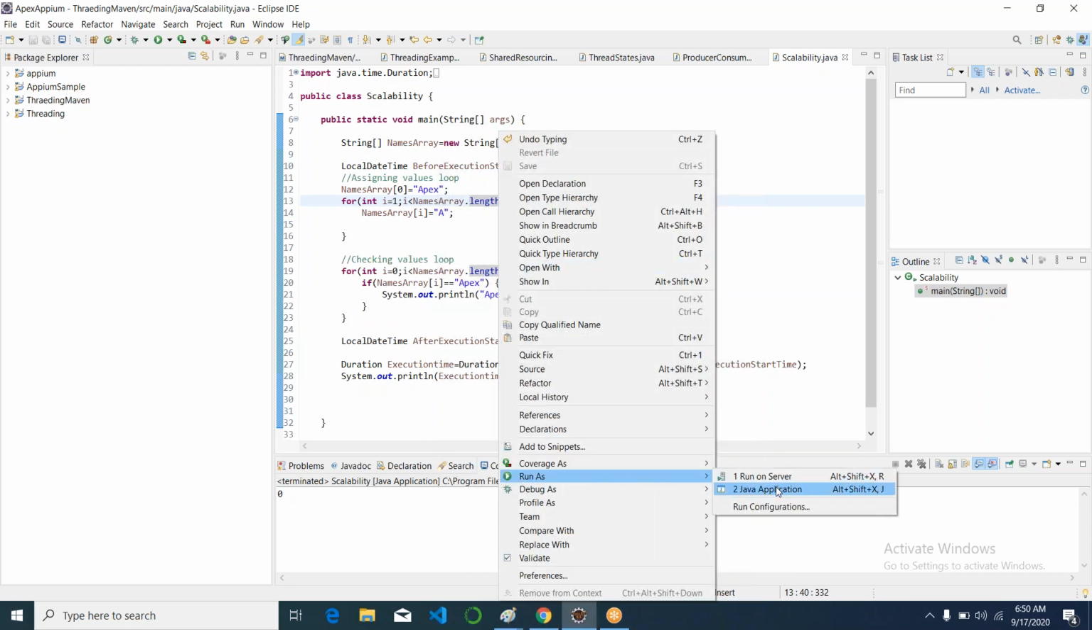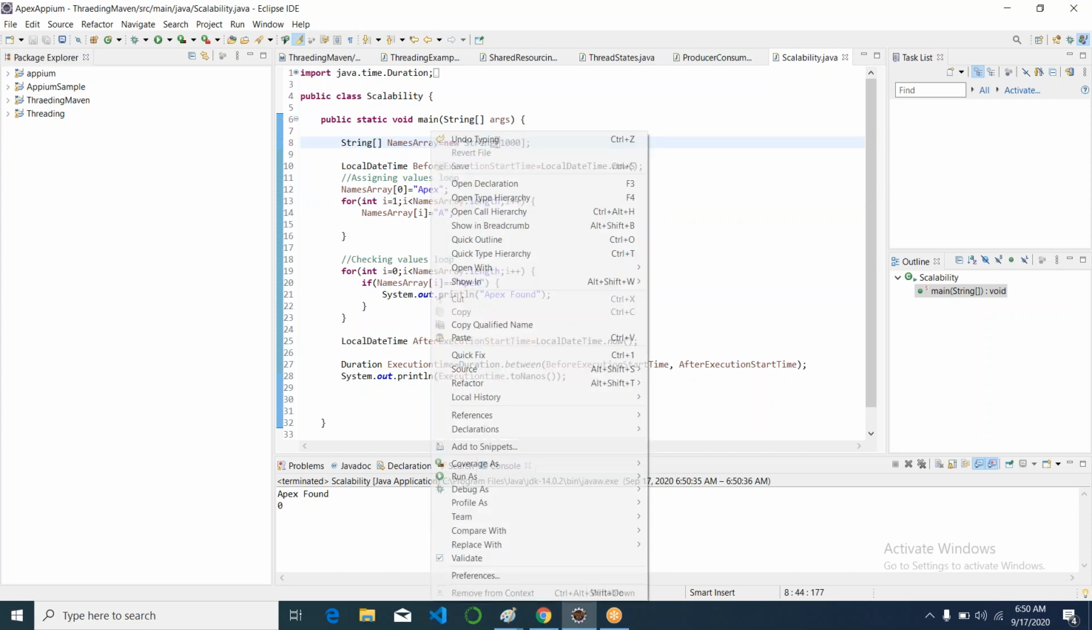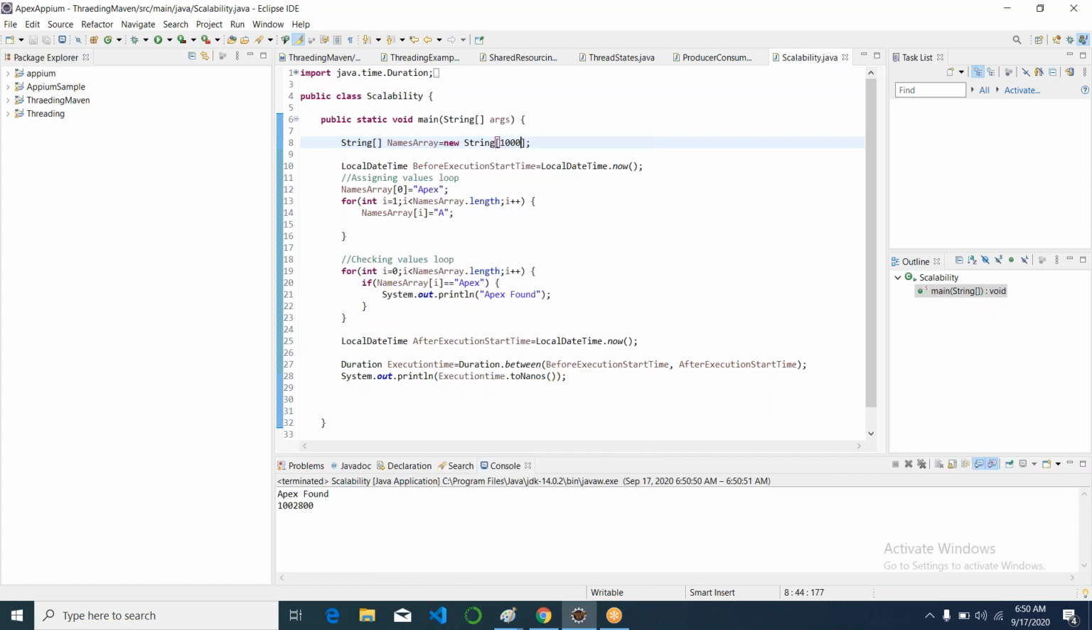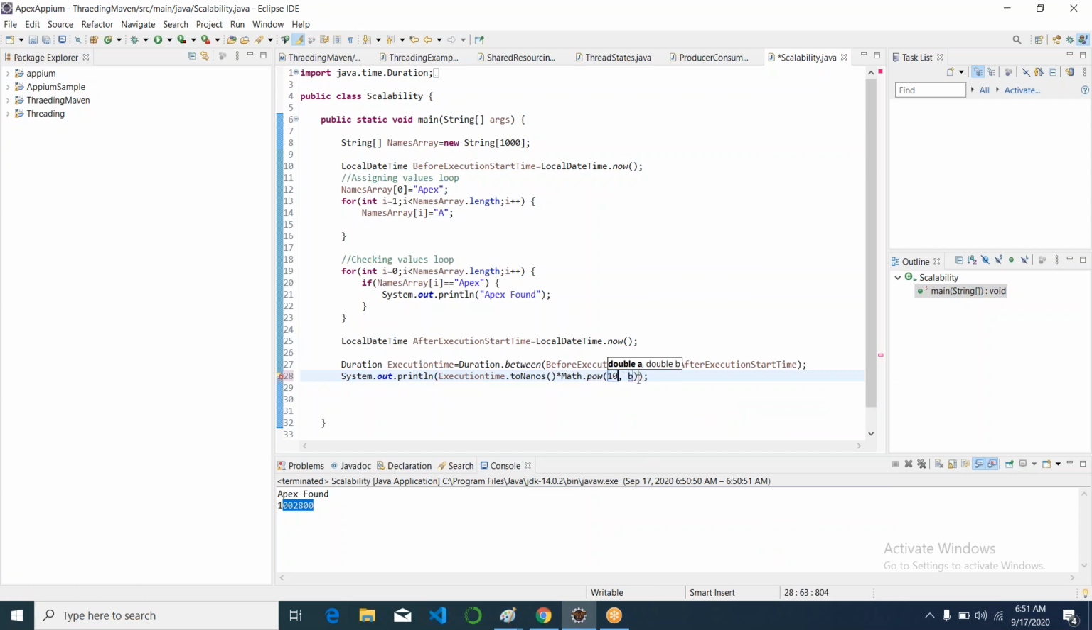So if I run this code, it is taking 0 nanoseconds to execute this. So let me increase the size of this array. Instead of 100, we scale this to 1000 elements. If I run this code again, now it is some more time. Let me convert this to microseconds, or I mean to say, let's convert this to milliseconds. Math.pow of 10 to the power of minus 6. So this is coming as nanos, and I'm converting that to milliseconds by multiplying with 10 to the power of minus 6.